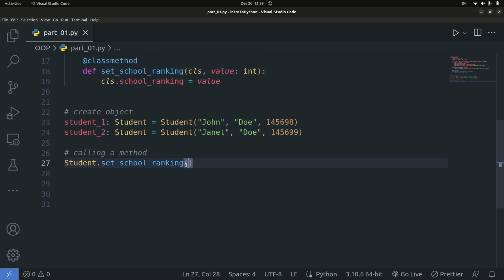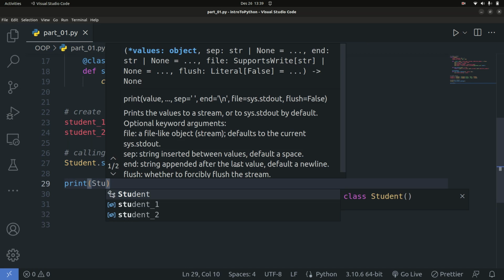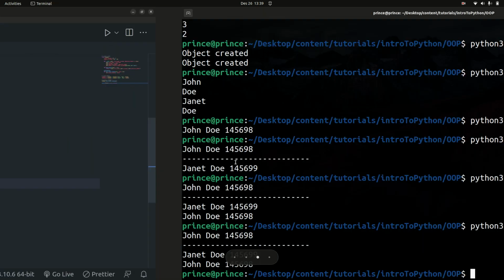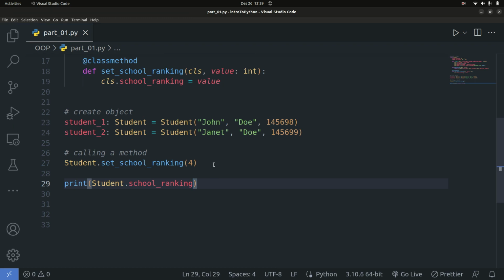Let's say the ranking changed to 4, the school dropped in performance or something, and I can simply print Student dot school ranking. If I print it right here, school ranking is 4. Good, so that's how you can set it. Another way you can set it is by using the name of an instance of that class. If I change this to be the name of an instance, that's also going to change it to 4, right?